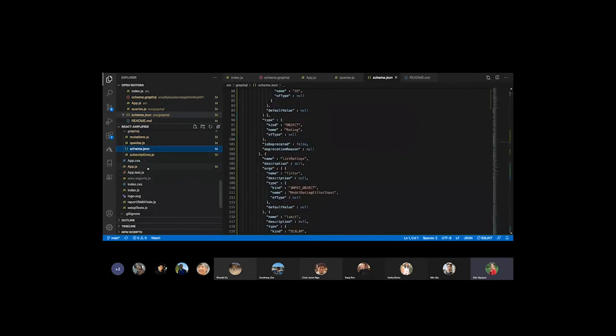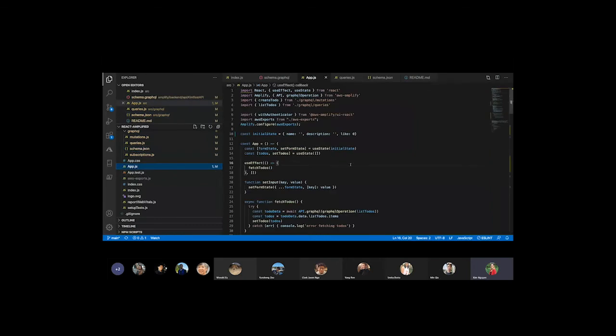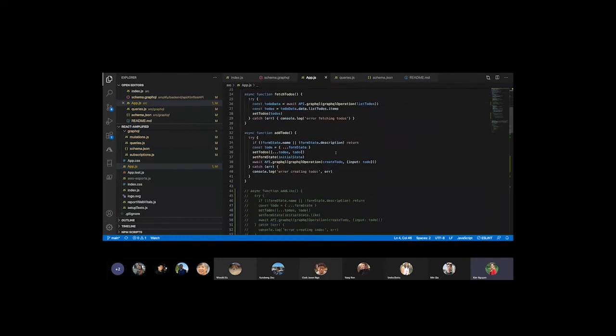And then app.js is basically where the React is. So the main stuff is just here, import the GraphQL, and here's just the front end code.